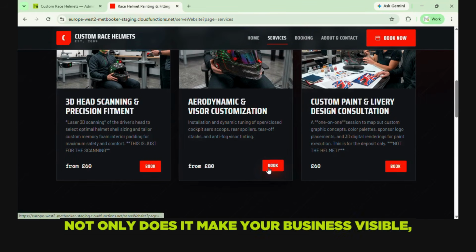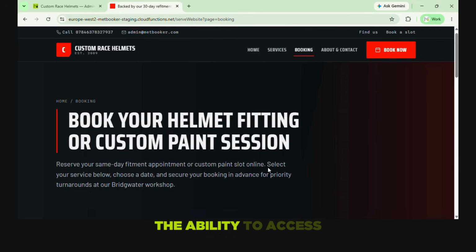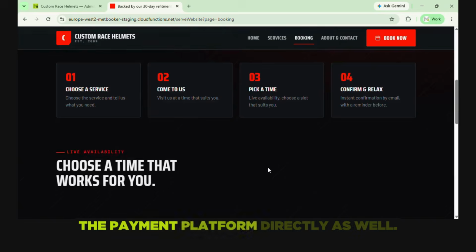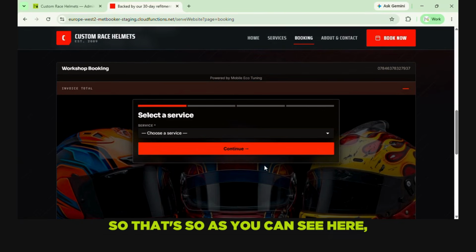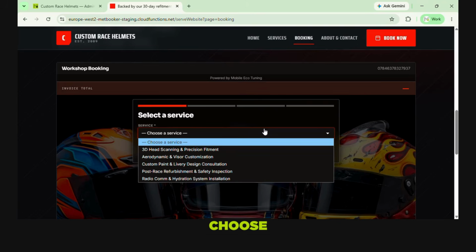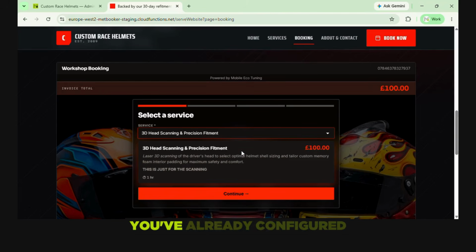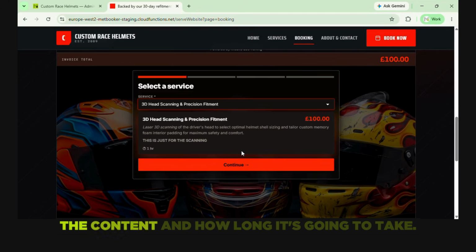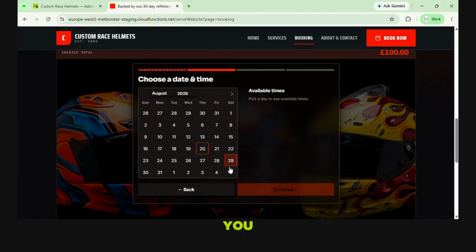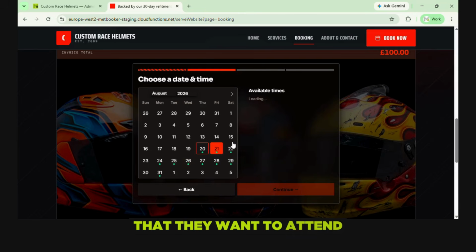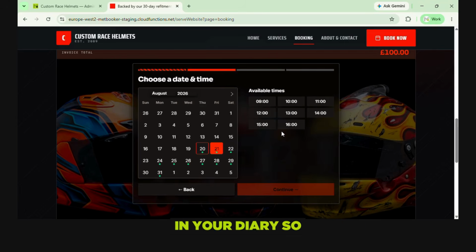Not only does it make your business visible, but it also gives the ability to access the booking platform and the payment platform directly as well. So as you can see here, the user can go in, choose exactly what they're after. You've already configured the price and the deposit and the content and how long it's going to take. You can have it so that the user chooses their date and time that they want to attend the appointment. It will automatically go off, look for available slots in your diary, so it can get integrated to your Microsoft Diary or your Google Diary and look to see if you've got any busy periods. It also looks internally to see if you've got existing bookings or not.